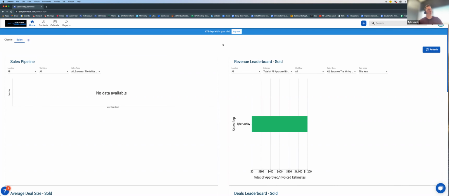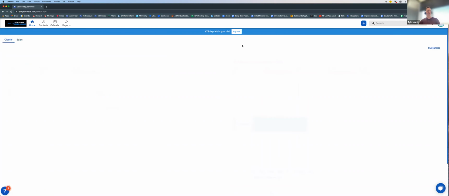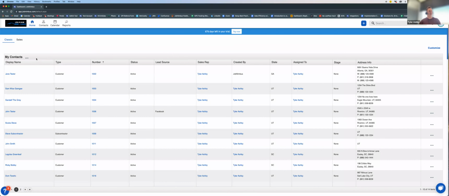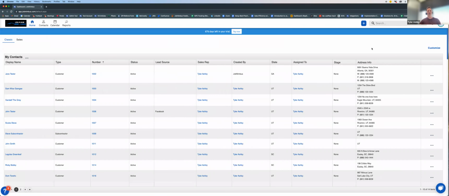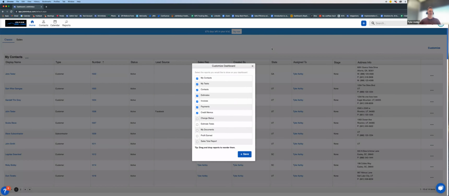So whenever we first log in, it's going to bring us up to our home screen, and this is what it's going to look like. We have a quick view of items that we can see. You can customize that by just clicking on the customize button, choosing what you would like to see from here.